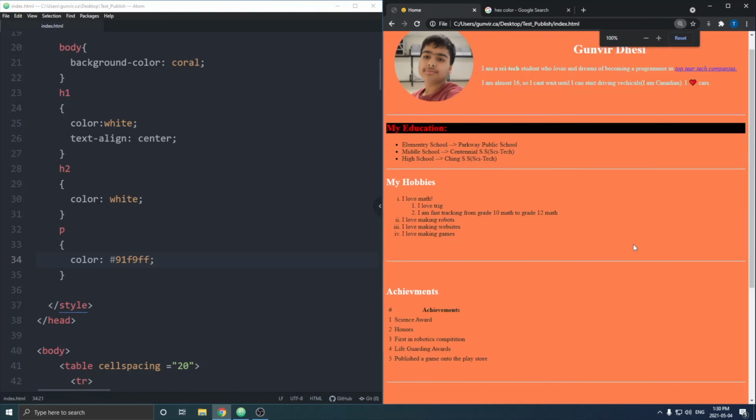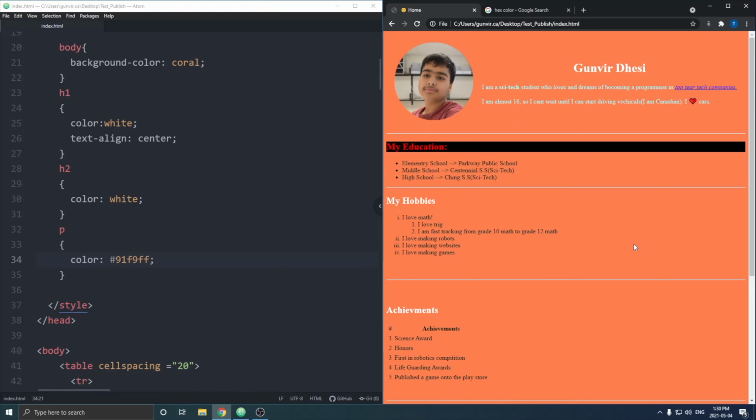So that's how we write internal CSS mixed with inline CSS, and in the next video we're going to take a look at external CSS, maybe RGBA and RGB, and we'll talk more about priorities.